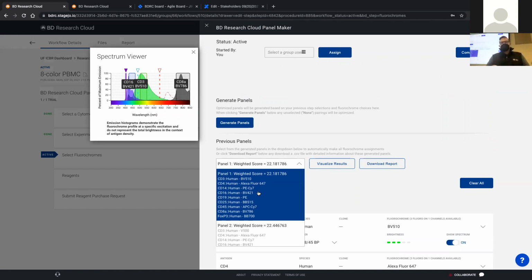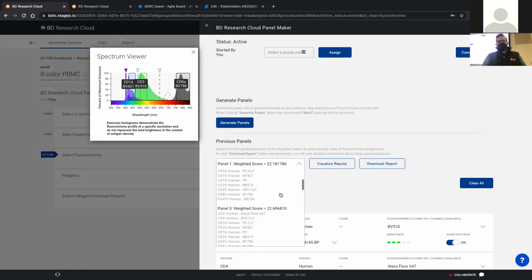So we had a highest scoring panel, which is actually like golf, the lowest score. And you can see that my top 10 panels have scores of 22.18, 22.44, 22.69, 22, 22, 22, 23. All of these are basically in the ballpark of each other.